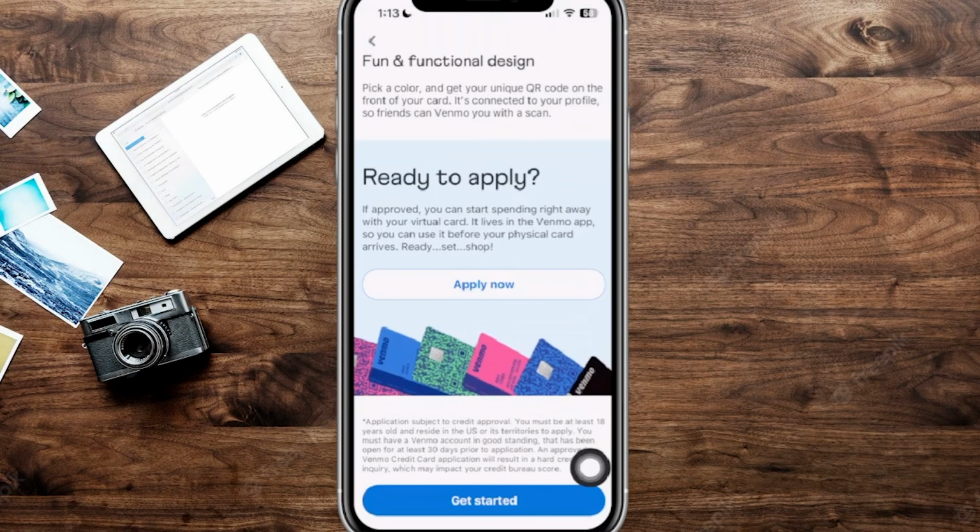So obviously if you don't have Venmo just yet, you do need to download the app, which you could do with a link down below. But if you already have Venmo, you can go to that same page we just saw.